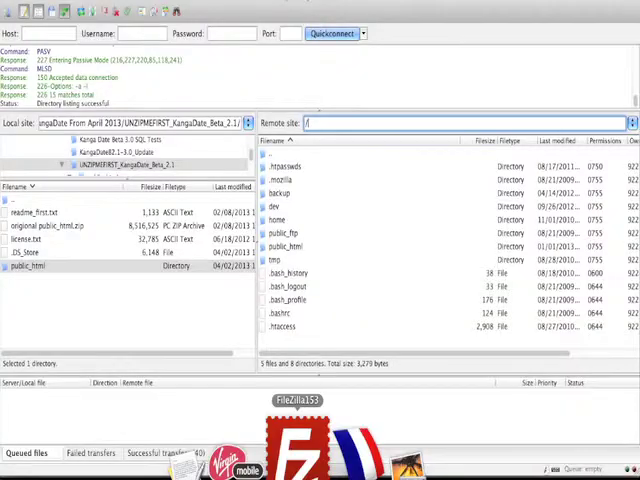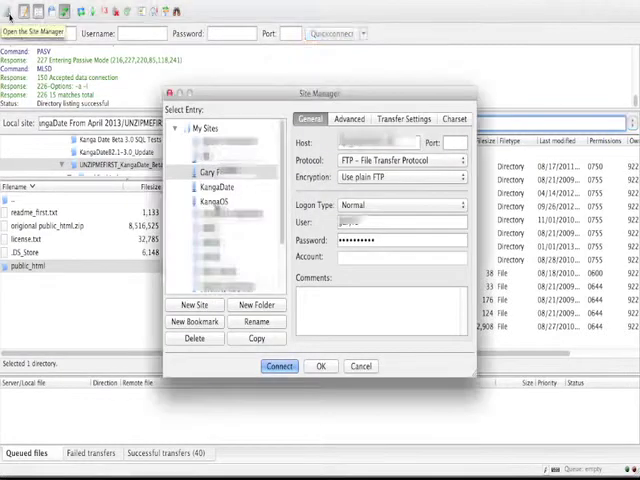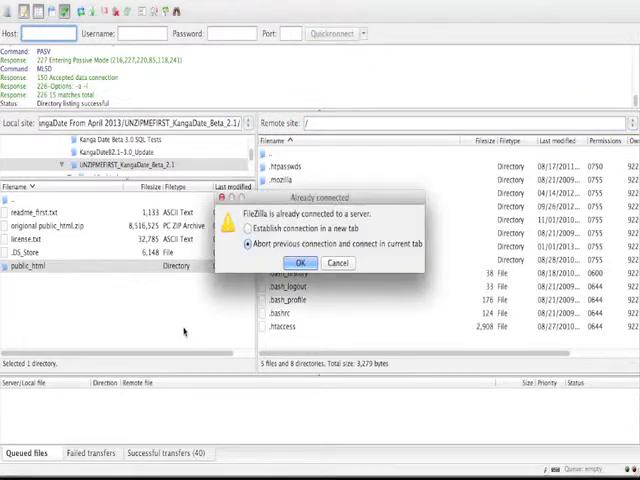Right, let's get KangaDate installed. First of all, you will need to go to your FTP client, in this instance, FileZilla. Click on the connect button, then select the server that you want to connect to, select connect, and you're away.